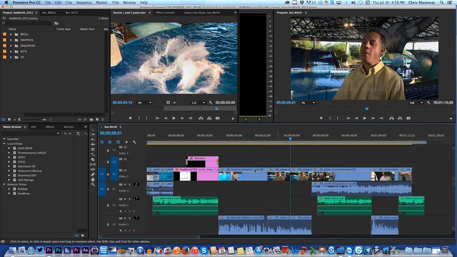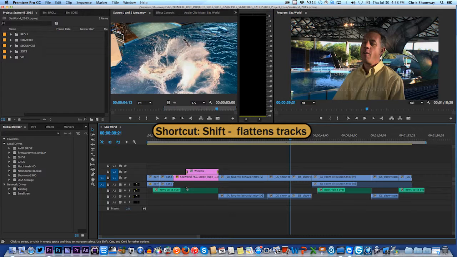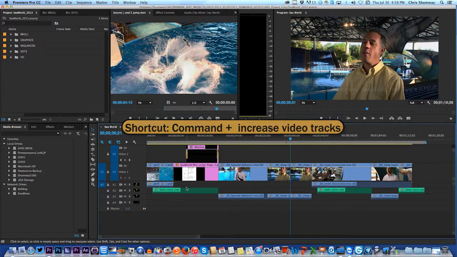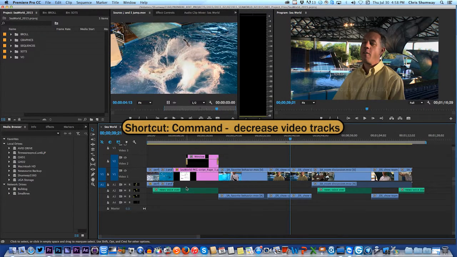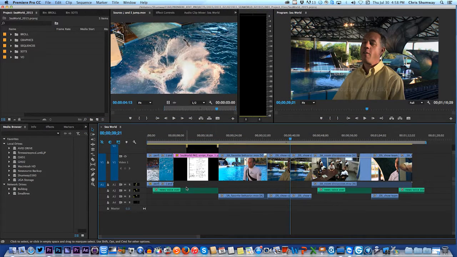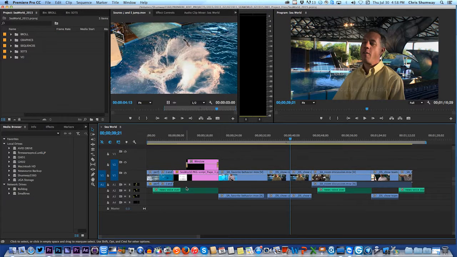You can also adjust the height of the tracks. I can hit Shift minus, and everything will get really flat, like flattening a pancake. If I hit Command plus, only the video tracks will get bigger. Command minus will shrink them. I tell myself a story so I can remember these keyboard shortcuts. It's too much to memorize all of them. So if I do a Command plus, I am commanding the video tracks to get larger. If I want them smaller, I Command minus. I command them to shrink, to get smaller.